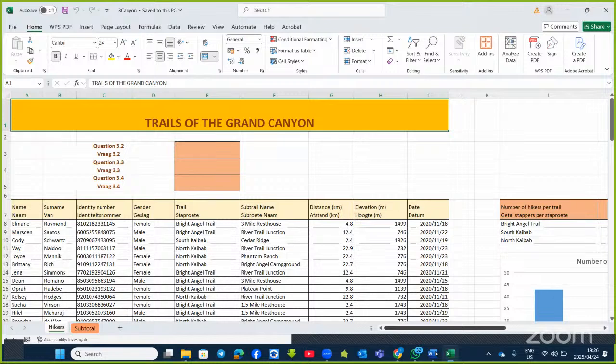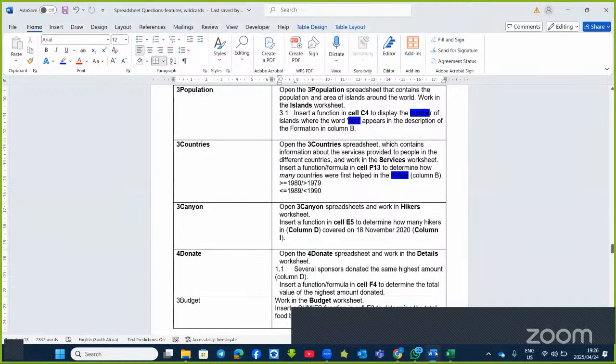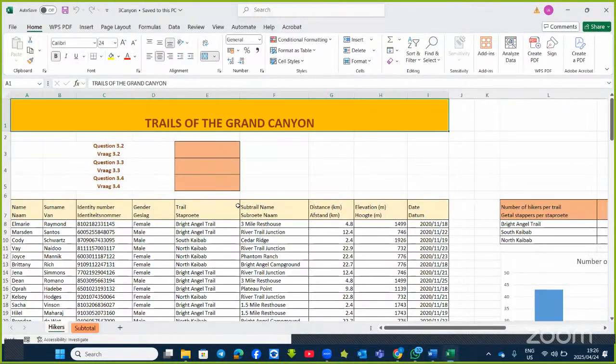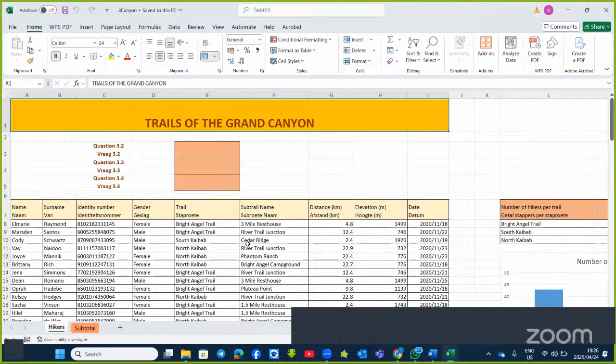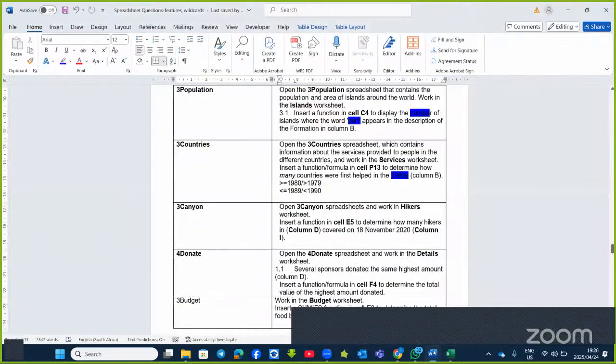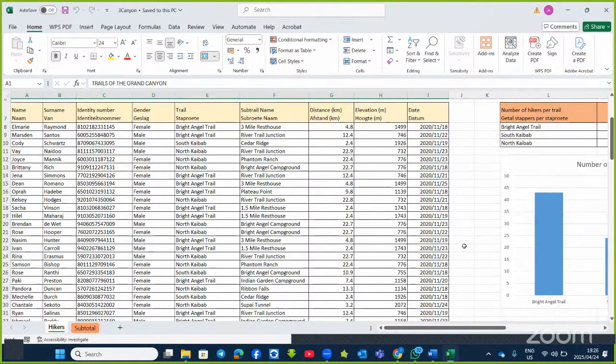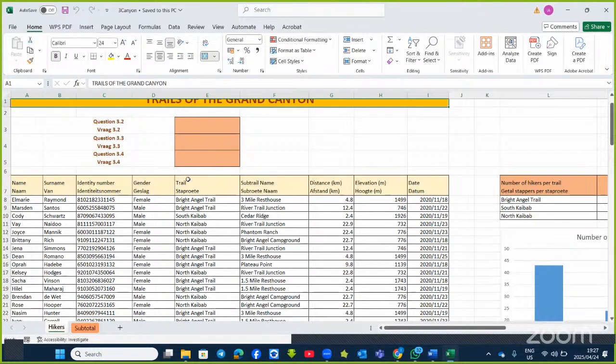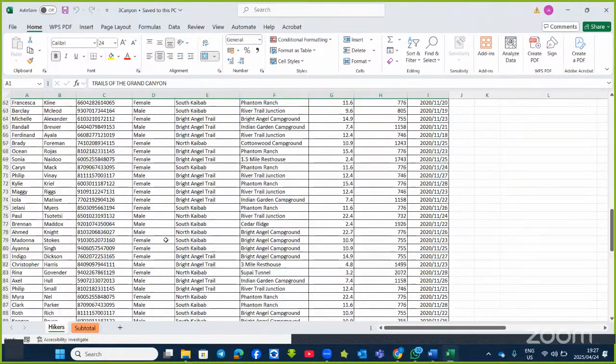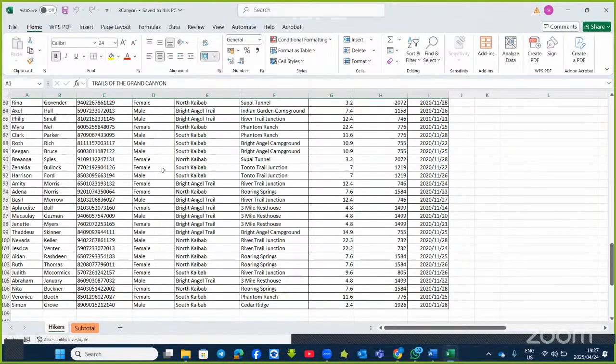Right. We are supposed to put this answer in E5. How many hikers in column D covered 18 November 2020? So let's check first. You must first analyze your data. Now, in column D, covered 18th November 2020, column I. So here's our column I with the date. And then also we have here column D. By column D, we have only male and female.